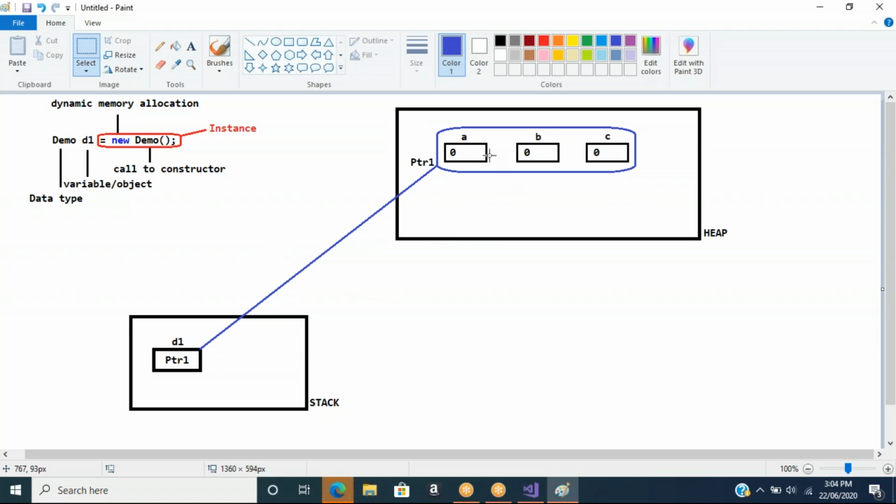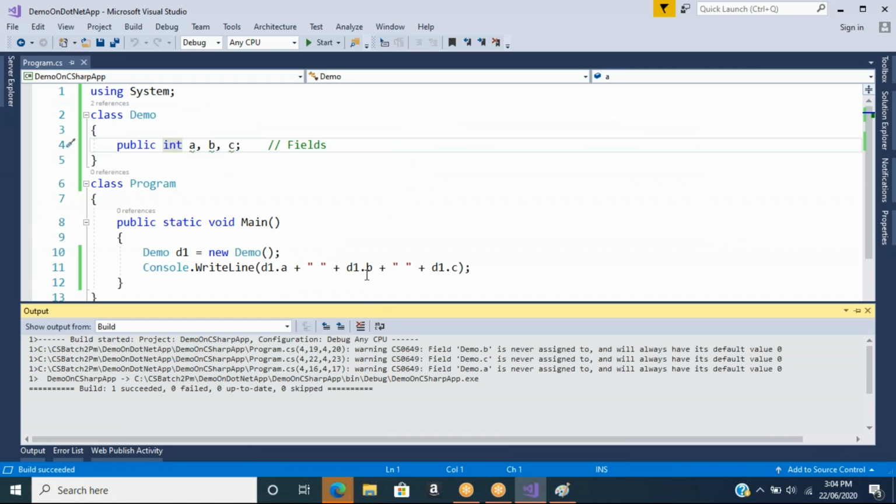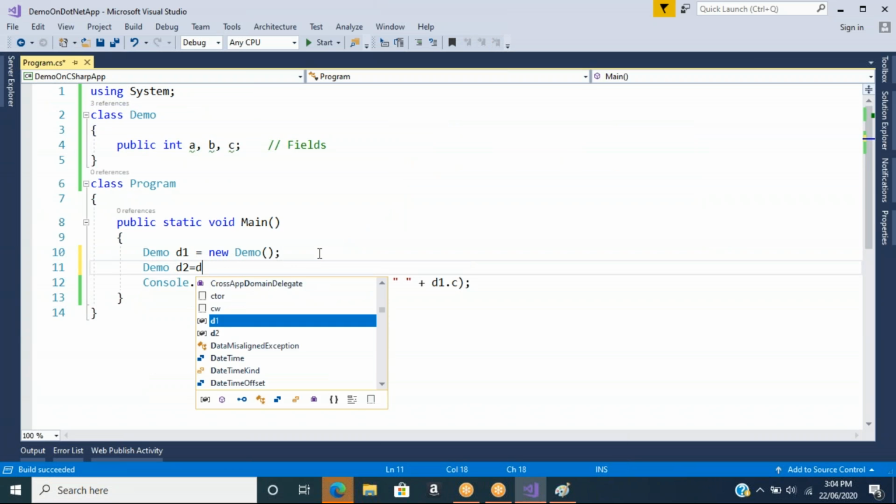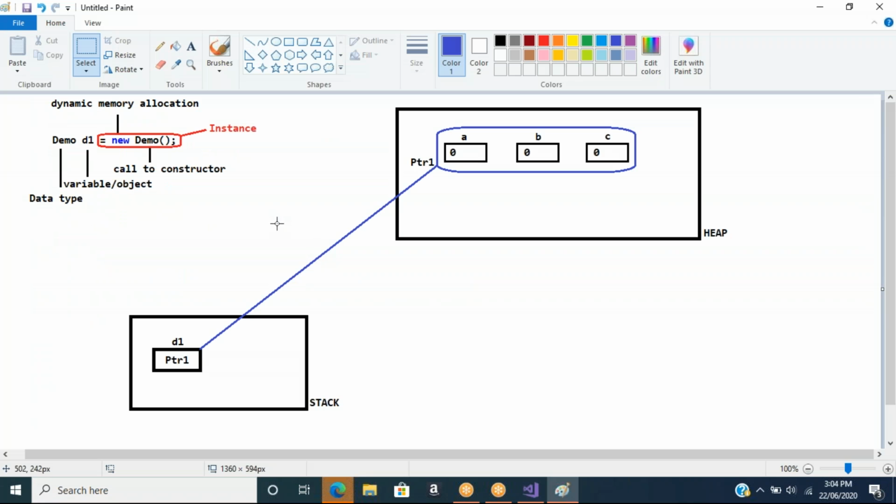Now, as fields are allocated memory, in the same way if I write a method, the method will also have memory here. Before I go further, I'll add one more statement so that you'll see its reflection too. Demo D2 equals D1. What does it mean? What exactly have you done now? You have another object. The name of this object is D2.